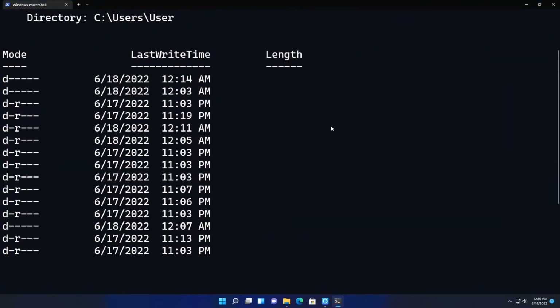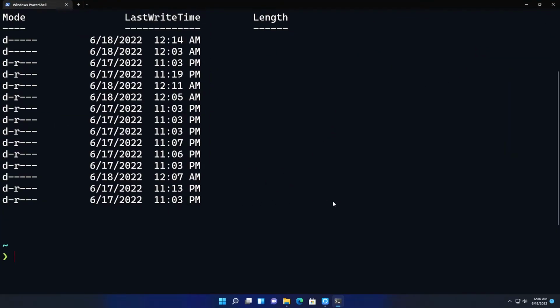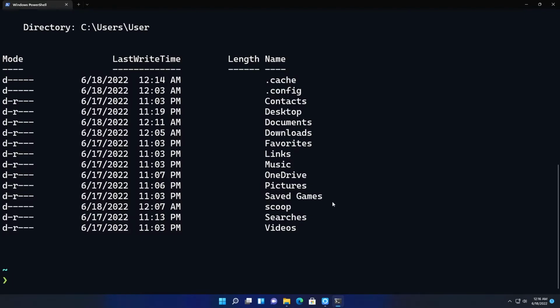To do that, go to your PowerShell again, and let me ls those. Let me make this full screen. Okay, so you can see there is a folder called .config. So let's go to .config.